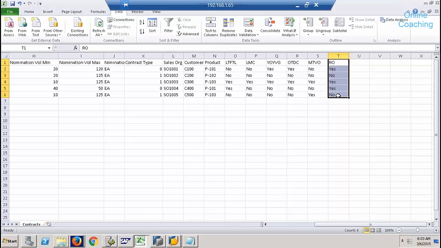So in the contract, there is an agreement saying whether I am accepting a rush order for this particular customer or not. For this contract of agreement between my customer and me and the company, are we accepting a rush order? Yes or no is what we have. Okay, boss, fine.